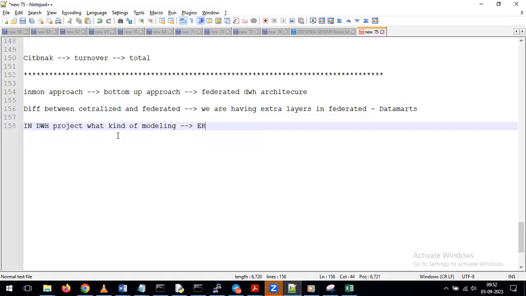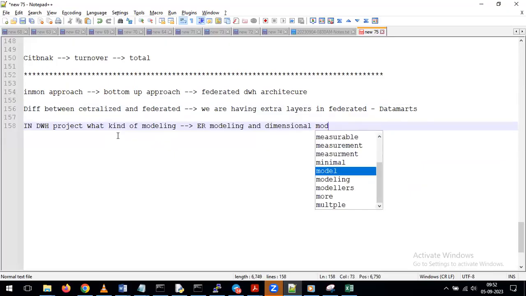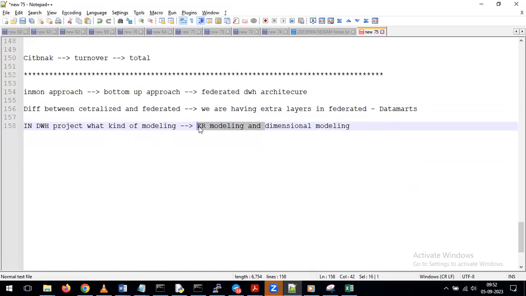Dimensional modeling. Is that the correct answer? Are we following both ER modeling and dimensional modeling, or only dimensional modeling? Only dimensional modeling. Okay, don't think that because we discussed ER modeling in the class, we are following ER modeling in the data warehouse. That's a wrong statement. Only for understanding, we discussed what ER modeling is. But as part of data warehousing projects, we are going to follow dimensional modeling.